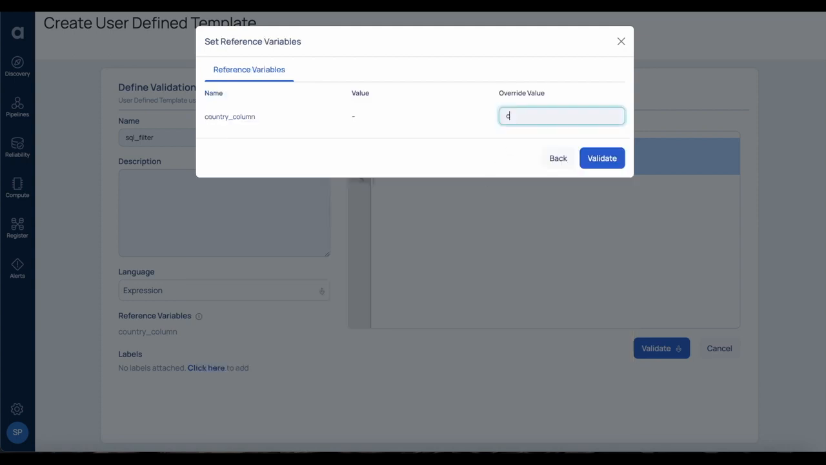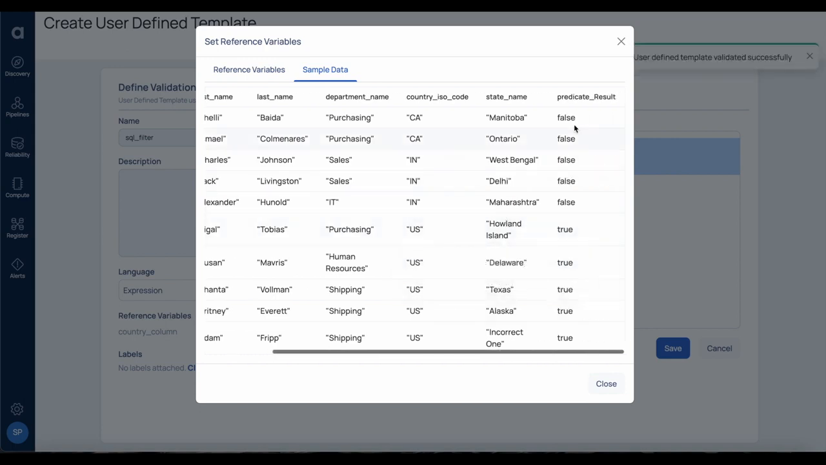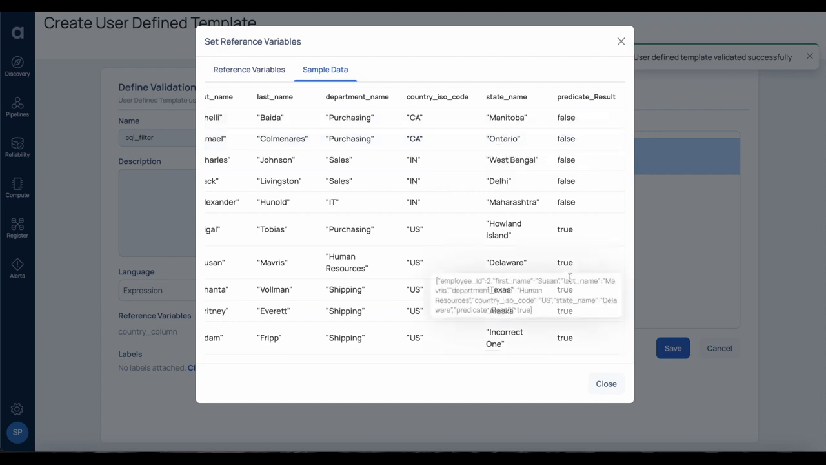In the reference variables pop-up, I'll be selecting the country ISO code column as the override value. Once again, click validate to view the results. As you can see, in the predicate result column, the output results are of Boolean data type. All values in the country ISO code that are not US are displayed as false, else true.